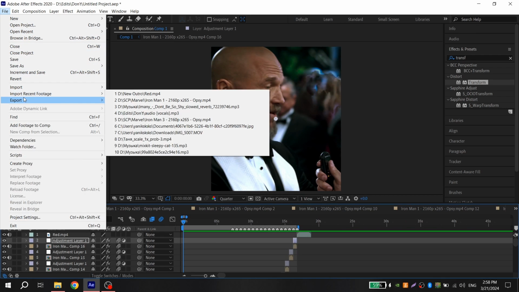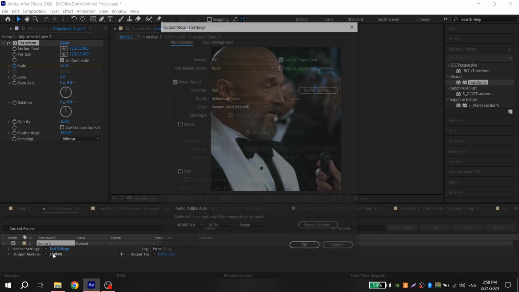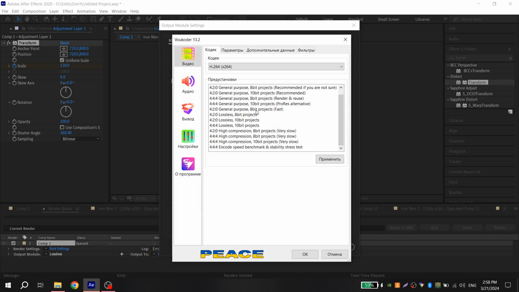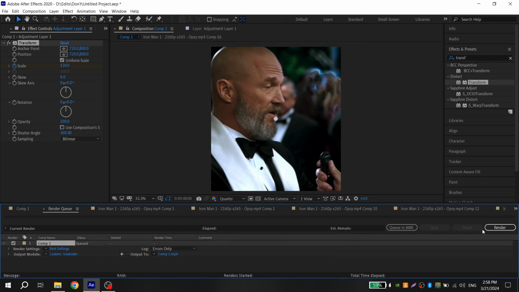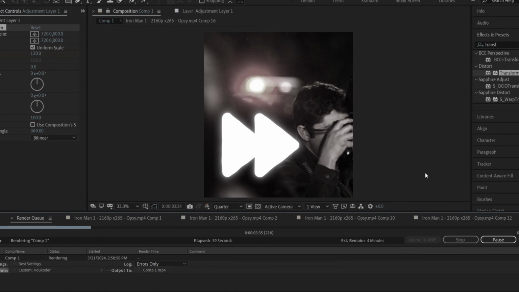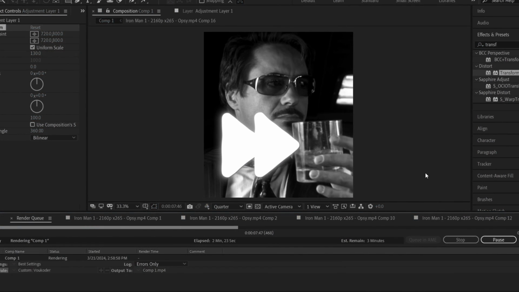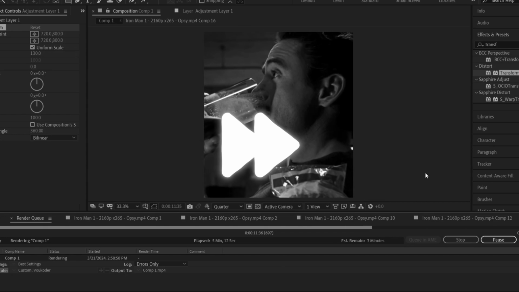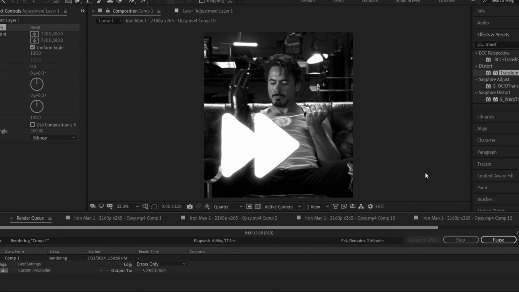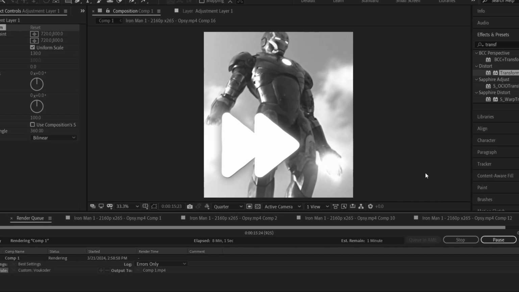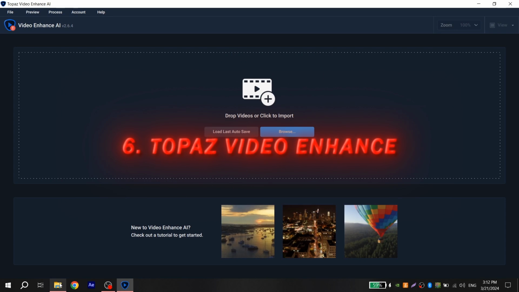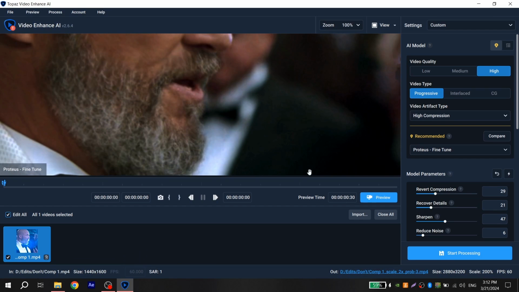Then go to File, Export, Add to Render, Output Module, and in Format choose Voukoder. After that, click on Format Options and choose this format. And then click Render. After rendering is completed, go to Topaz Video Enhance, put your video and put these settings, or you can use your own and click Start Processing.